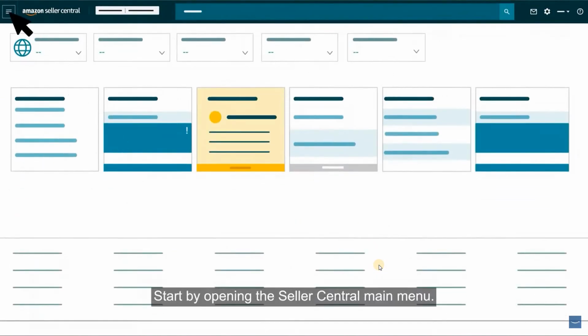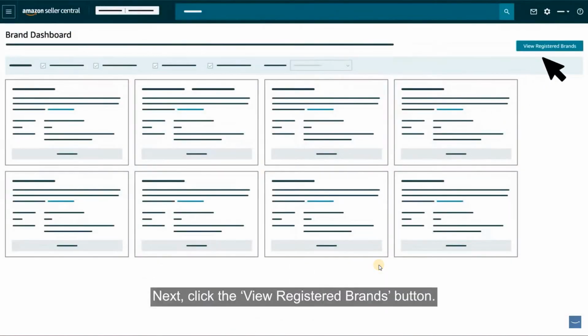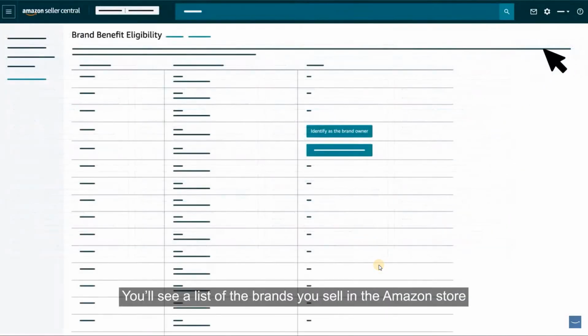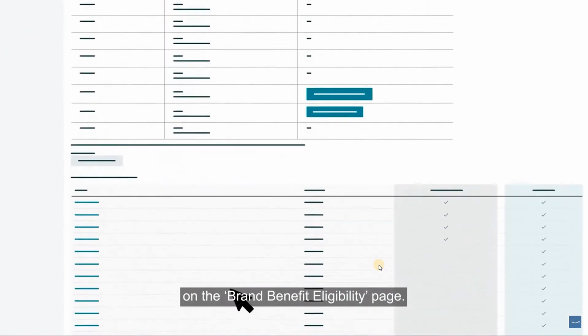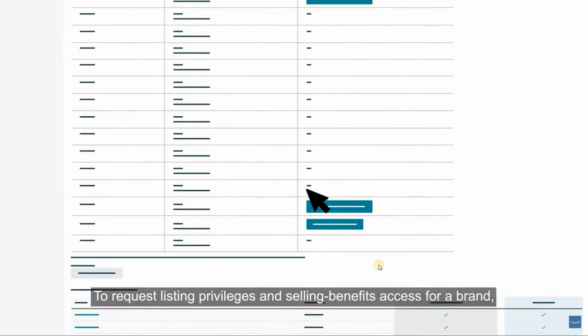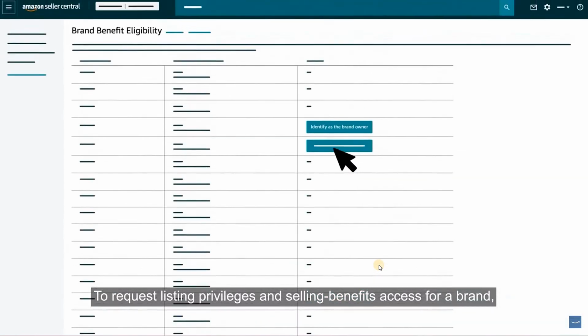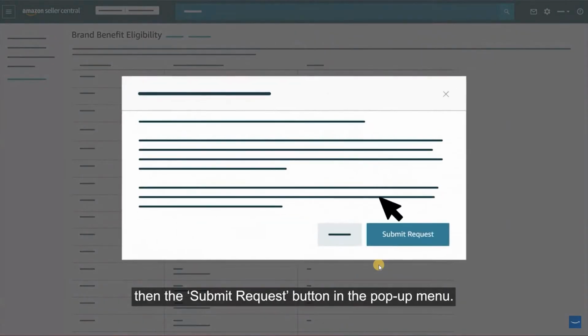Start by opening the Seller Central main menu. Hover over Brands and select All Brand Benefits. Next, click the View Registered Brands button. You'll see a list of the brands you sell in the Amazon store on the Brand Benefit Eligibility page. To request listing privileges and selling benefits access for a brand, click the Identify as the Brand Owner button next to it, then the Submit Request button in the pop-up menu.